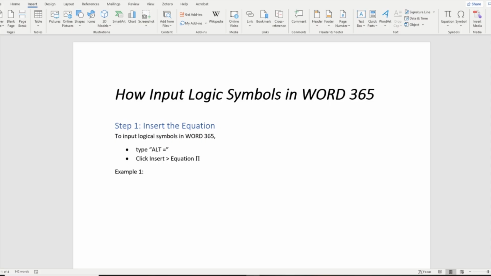In this video, I'll show you how to input logic symbols, like symbols that you would see in a logic course, into Microsoft Word 365. The place to start would be to fire up Microsoft Word and then open the equation editor.